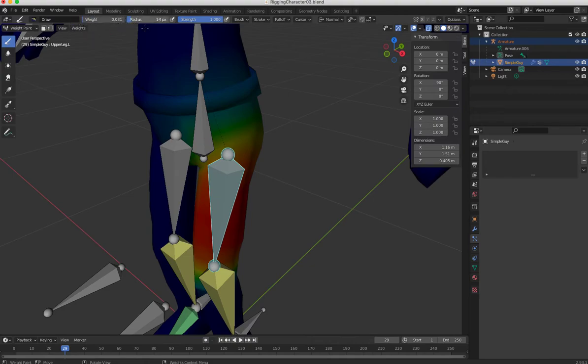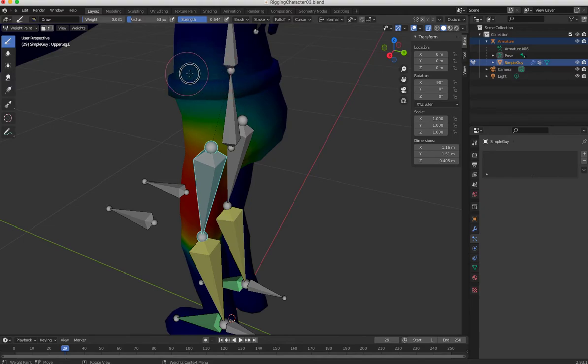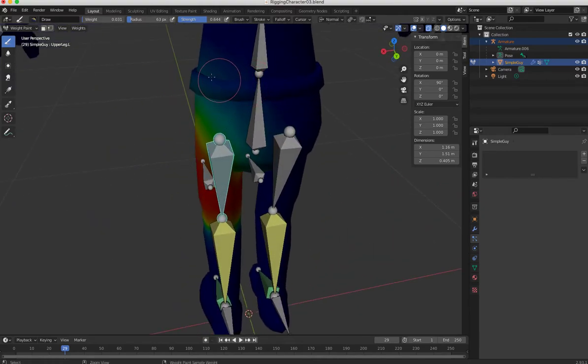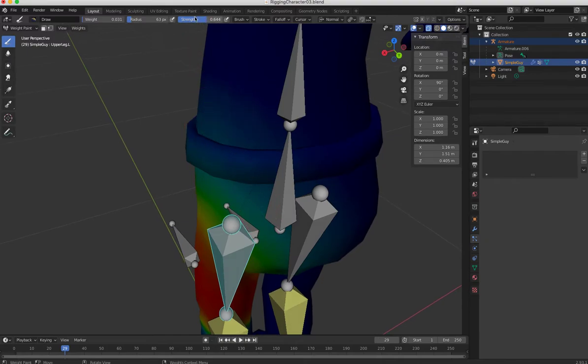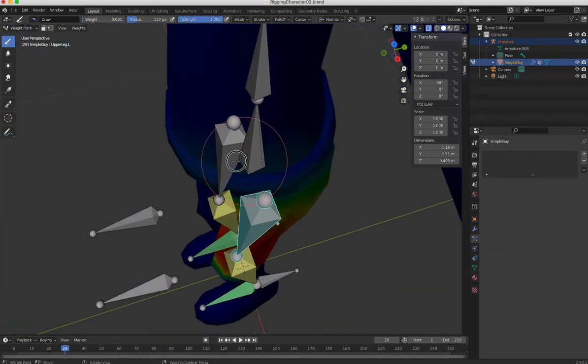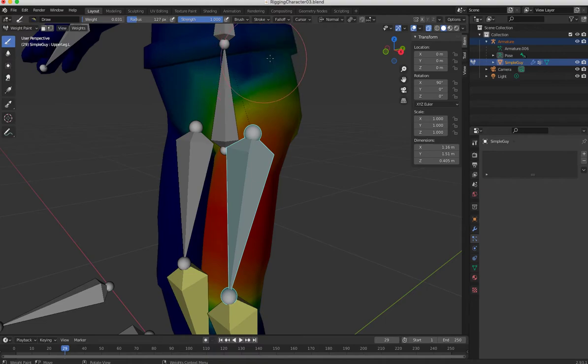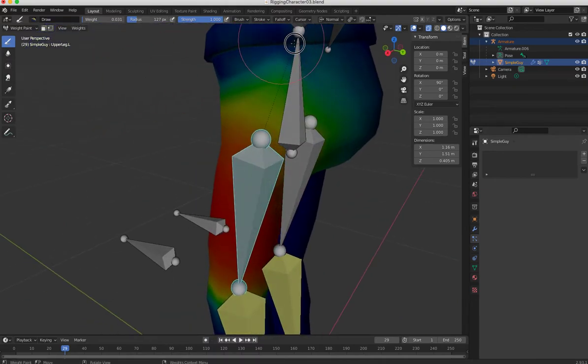Here you decide the size of your brush, which you can use F for as well, and the strength, so you can do it slowly. So you can paint blue because you don't want this bit to be affected. You don't want the belt to deform. So, okay, I don't want all this to be deformed.